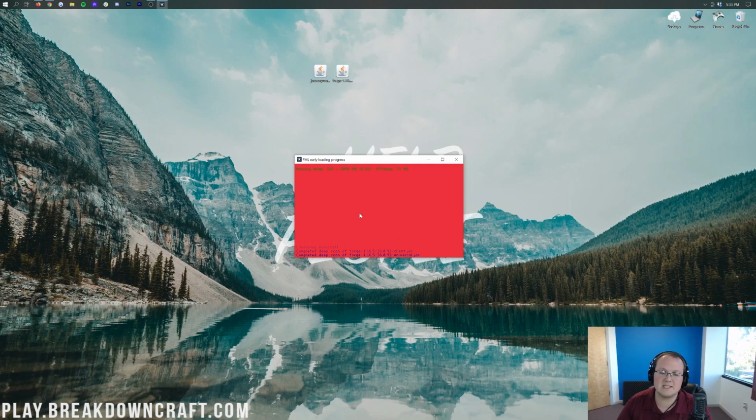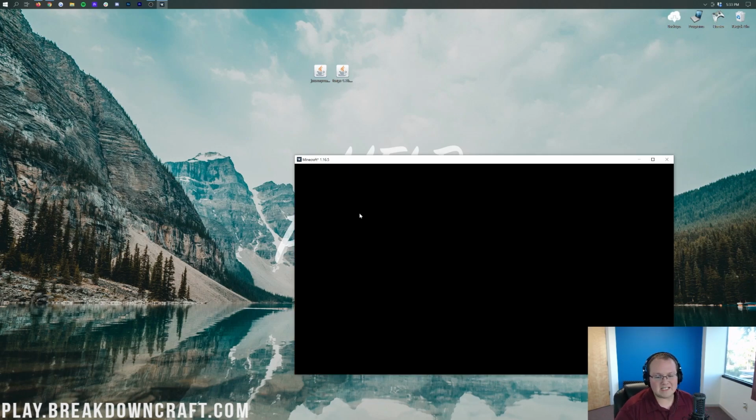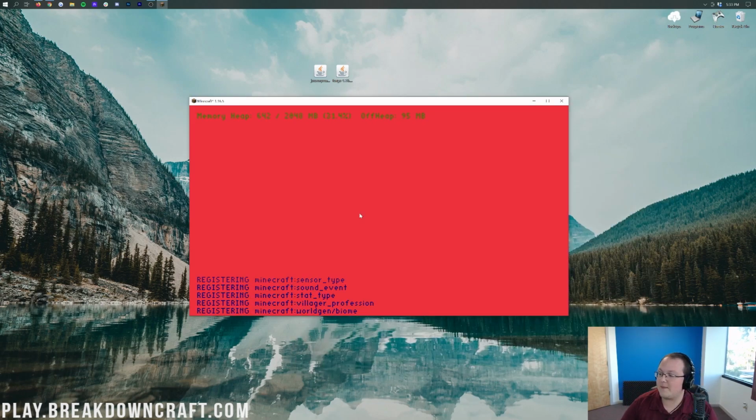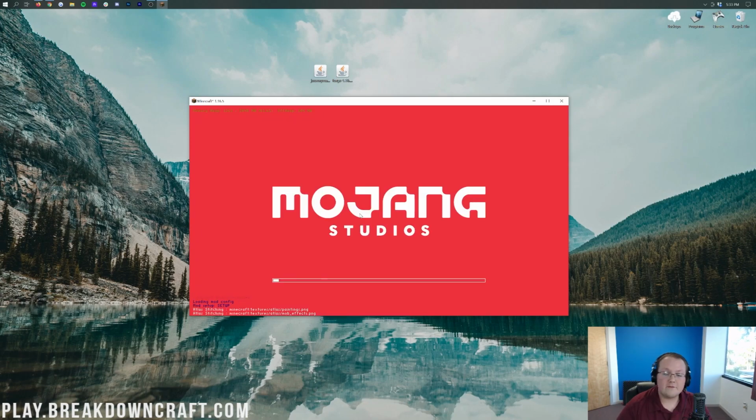It's kind of just going through the processes of opening up Forge for the first time with Minecraft, setting up your mods folder if you don't have one, all of that stuff. It's just all happening right now in the background, basically. So we're just waiting, right? There's nothing really we can do here except wait for Minecraft to get to the main menu.